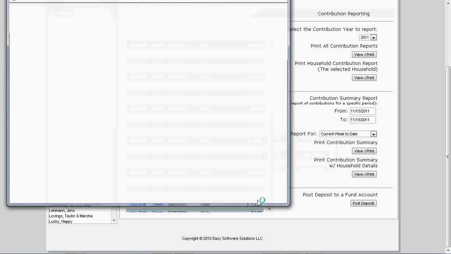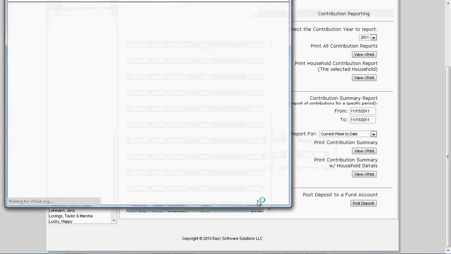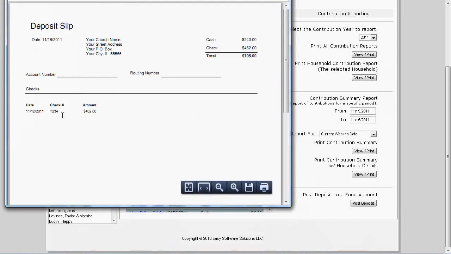What will happen is the program will generate a deposit slip, and from that deposit slip, it will itemize the checks that are involved, show the cash amount, the check amount, and the total, and it will also provide the date of the deposit along with your church information.